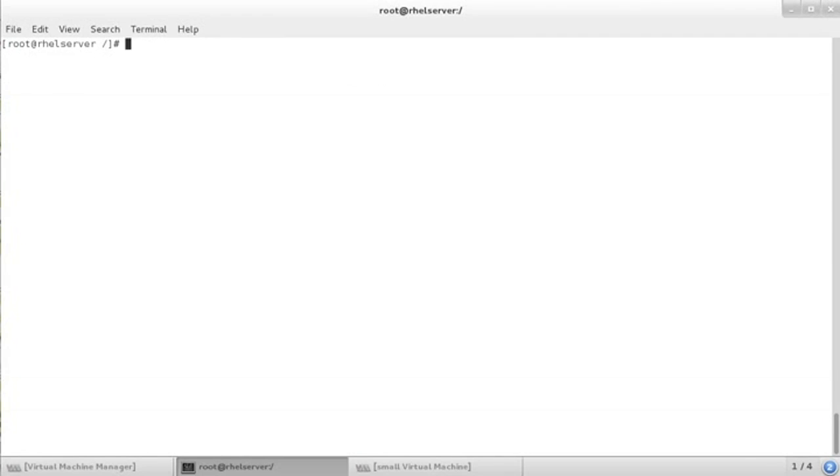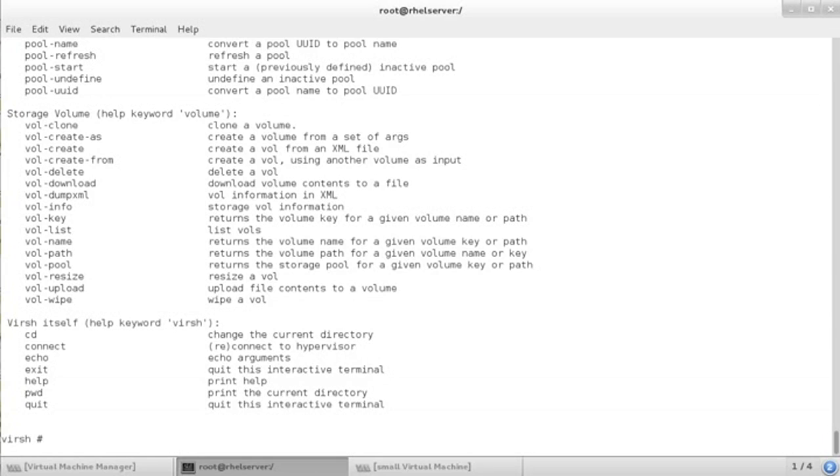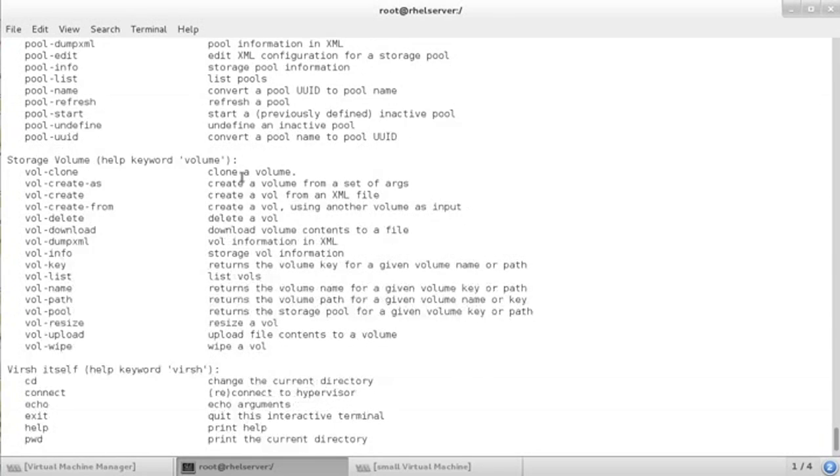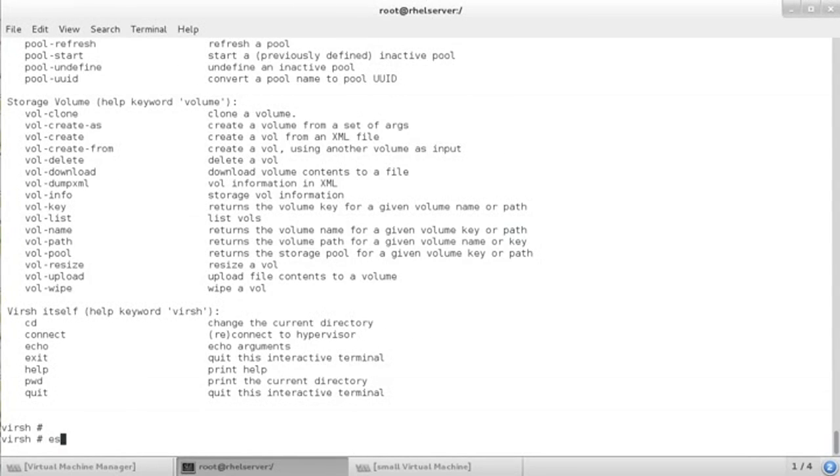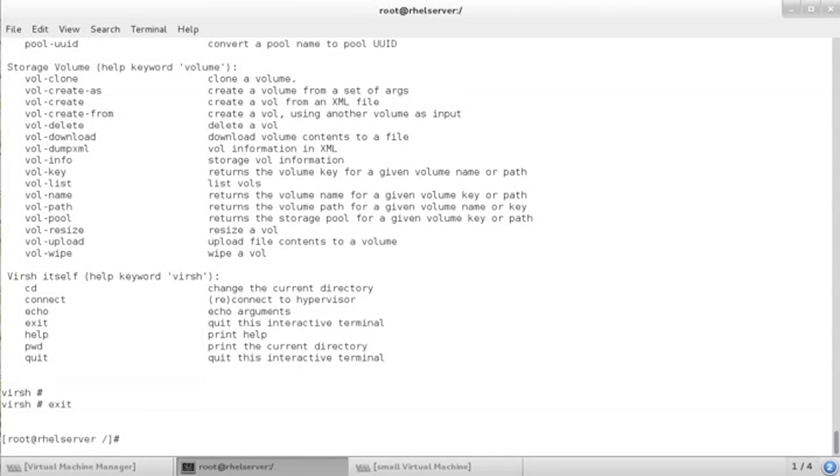The first interface I want to show you is virsh, which stands for virtualization shell. If I just type virsh, I'm opening a virtualization shell in which I can type really many commands to manage virtual machines. Have a look at this. Let me do exit from here and let's just focus on some of the most important virsh commands.